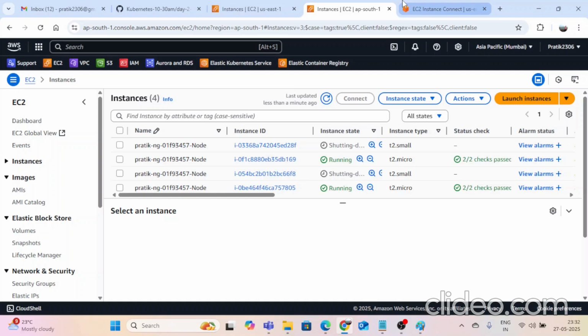Okay, since I have given the node name while creating the cluster, I have given the instance type, the worker node type, as micro. That is the reason why it is getting pending. No worries, I know the reason why it is pending. It was my mistake; I had not given T2 small while selecting the node type.